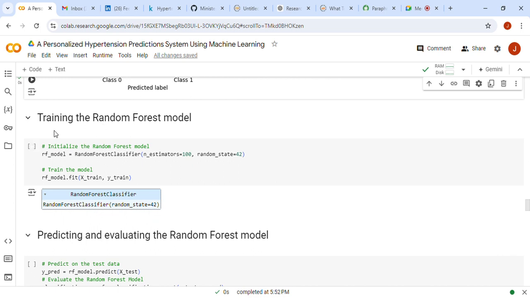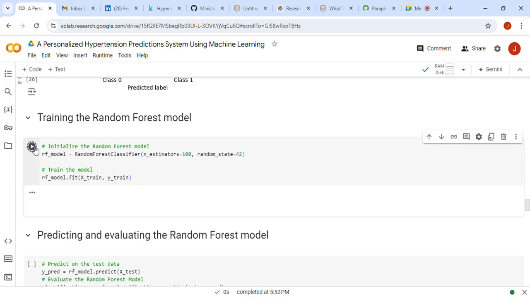So now we'll move to training the random forest model. Same steps. The random forest model is a combination of thousands of decision tree models. After initializing the RF model, I then train it with X train and Y train, which represent 80% of the predicting set and 80% of the target variable.